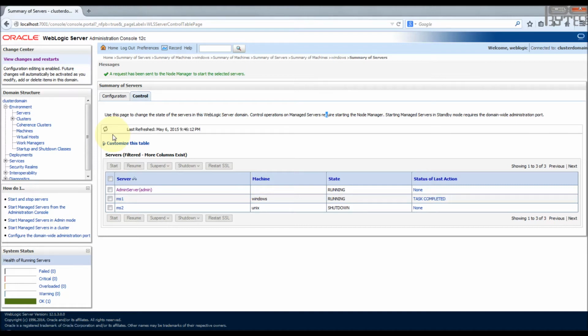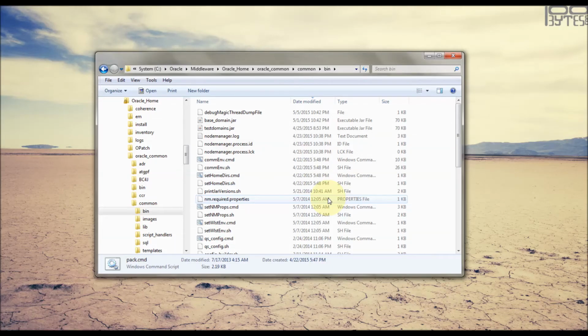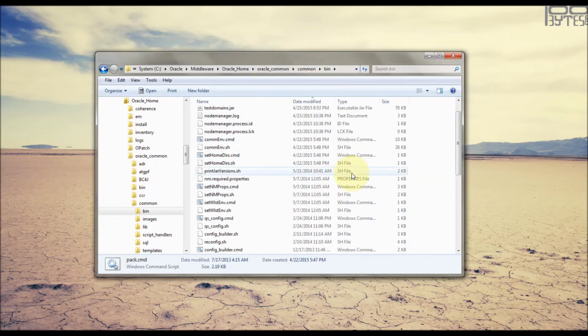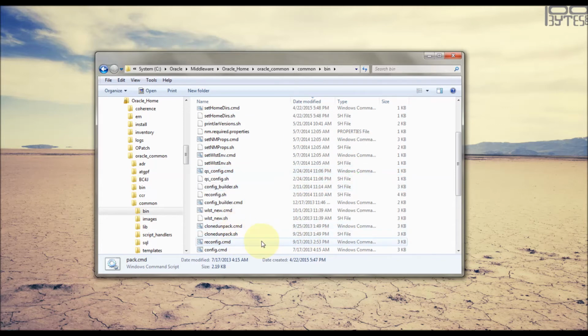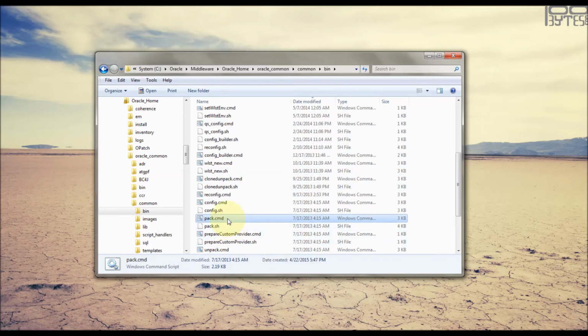For that we need to use two commands called pack and unpack, which come along with the Oracle middleware installation itself. Now we have stopped the admin server, managed server, and node manager. We can navigate to the Oracle common bin folder where you can find the pack and unpack commands. The pack command will pack the middleware domain, our domain, into a jar file, and we can transfer it through FTP or SCP to the Linux machine where we can use the unpack command. That will extract the jar file into a domain.